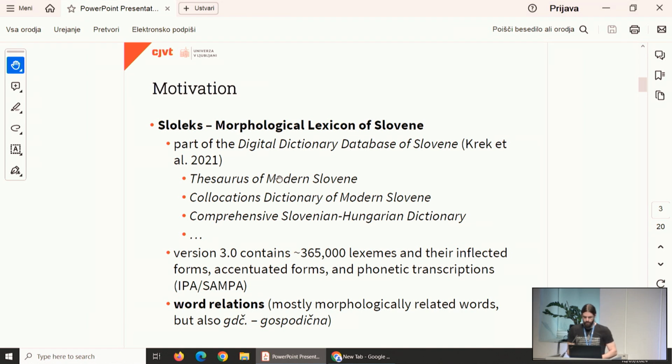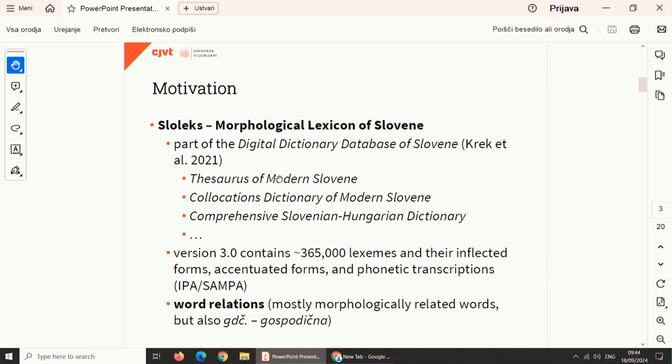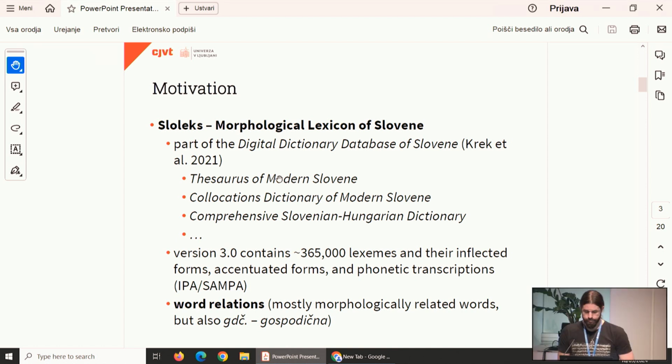And it's also part of the digital dictionary database of Slovene. It's basically the morphological base of the digital dictionary database of Slovene, which also consists of other resources like the thesaurus of modern Slovene, the collocations dictionary, and so on. And there is also a version 3.0 that's already available, which is not the same as the one shown in the online interface. We haven't updated that one yet. So the newest version actually contains about 365,000 lexemes and all their inflected forms, as I mentioned.